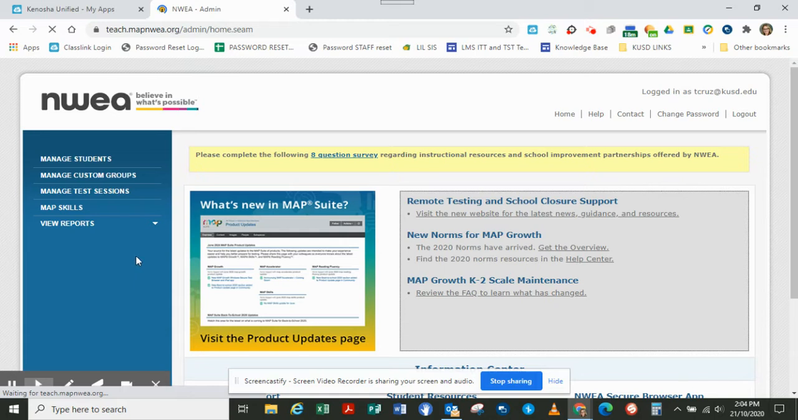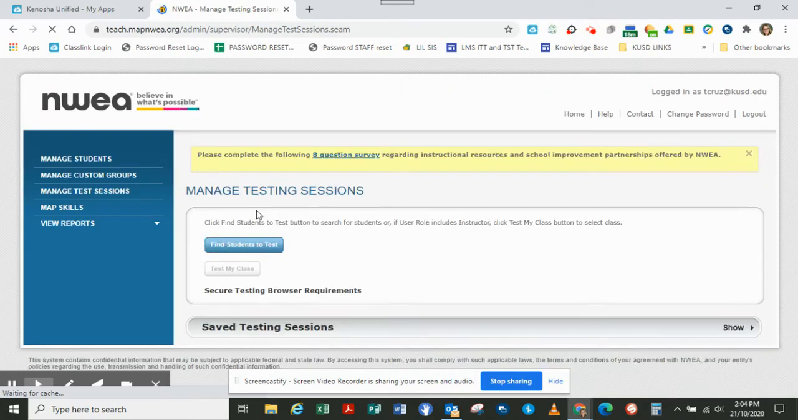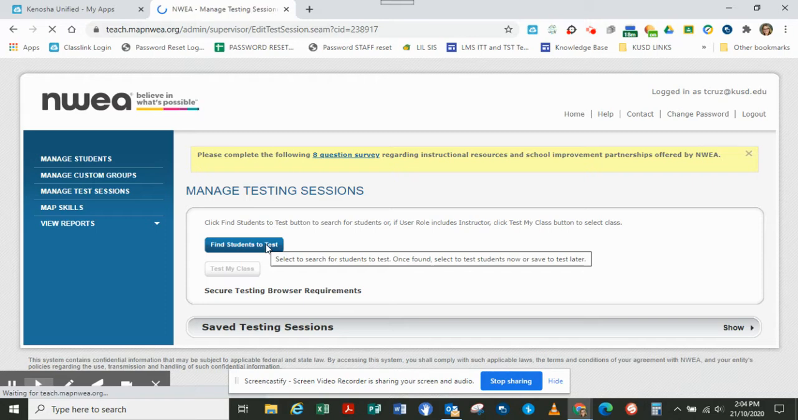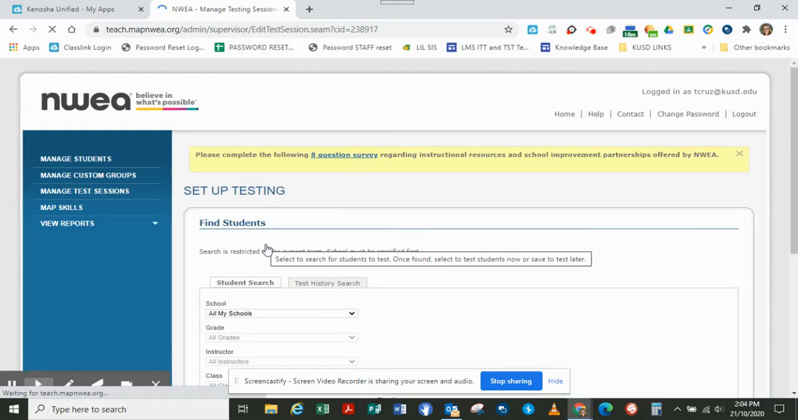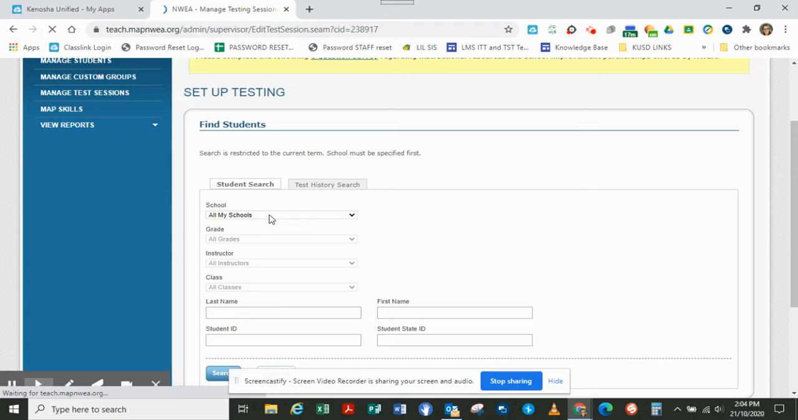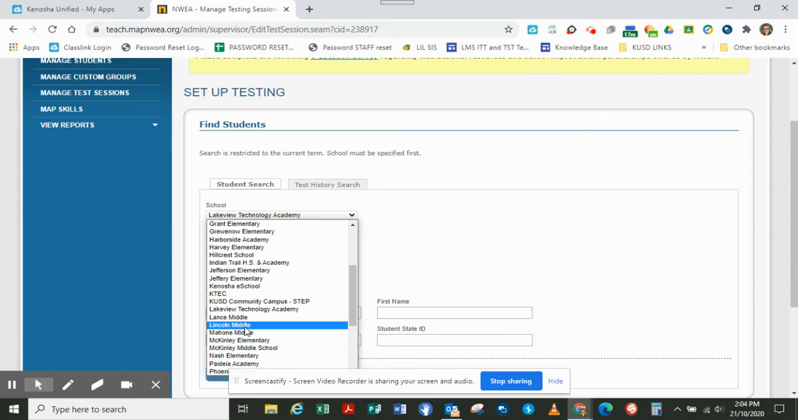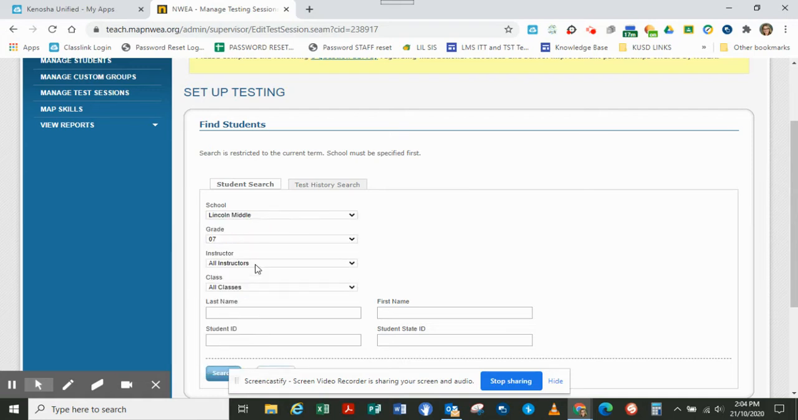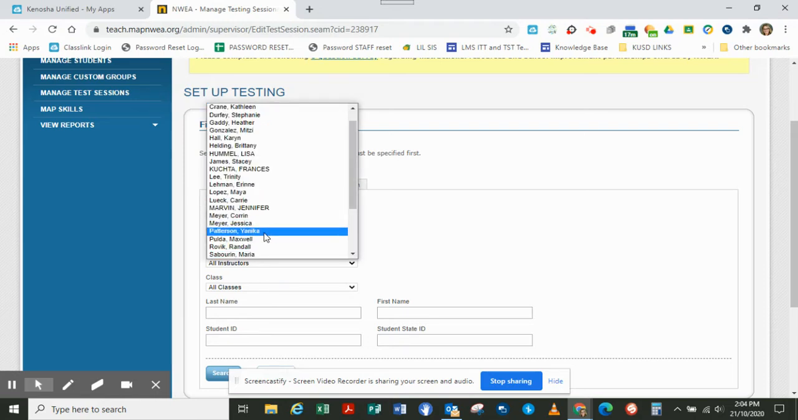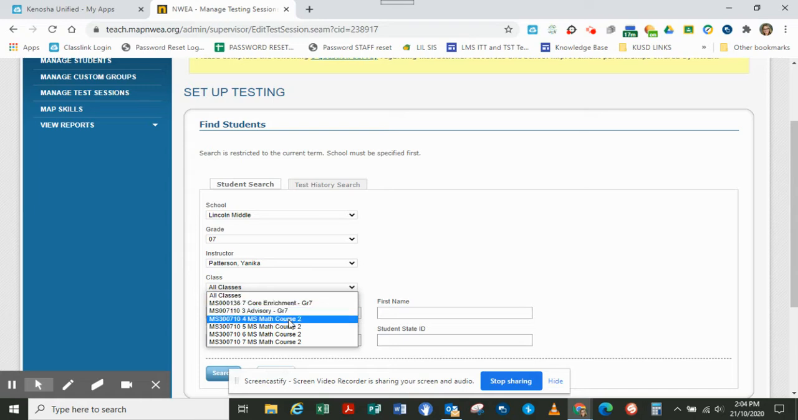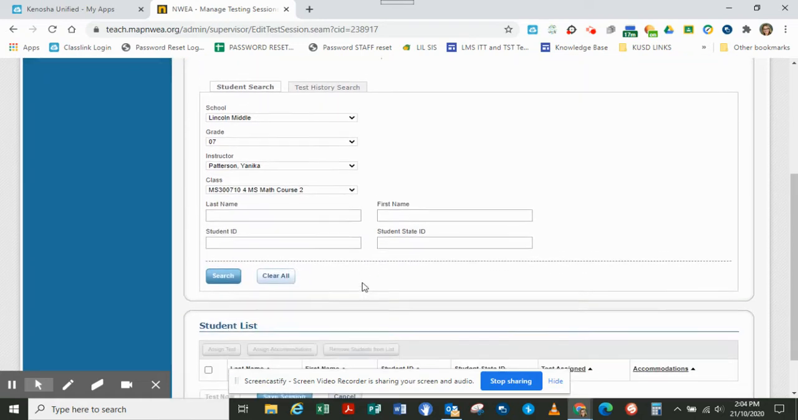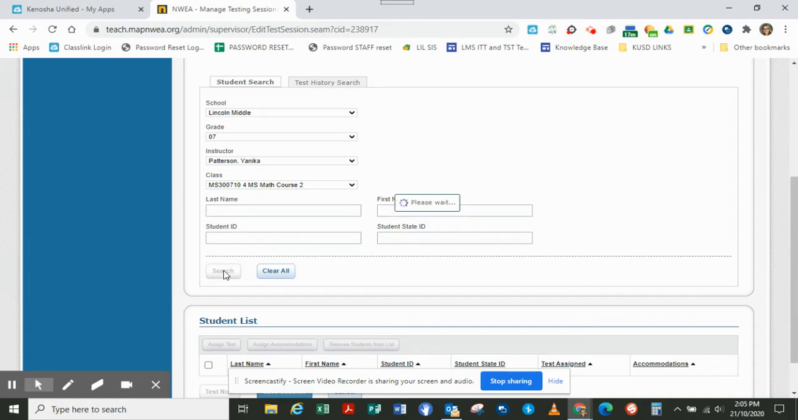Once you're in the NWEA management area, you go to Manage Test Session. Find students to test. I'm going to go to my credentials, which is for Lincoln. And I'm going to pick 7th grade. I'm going to go to just Miss Patterson, and I'm going to choose her core class that I know she'll be testing. And I'm going to click search.